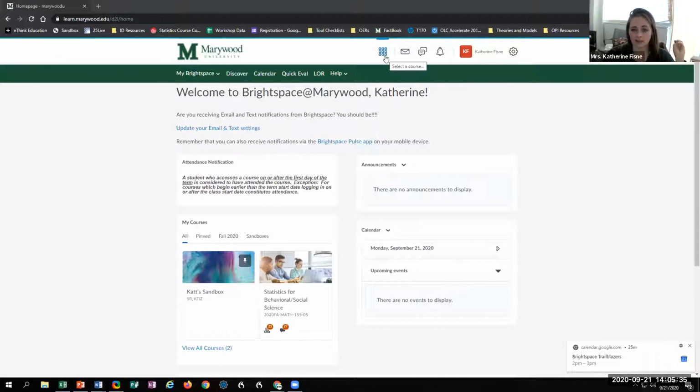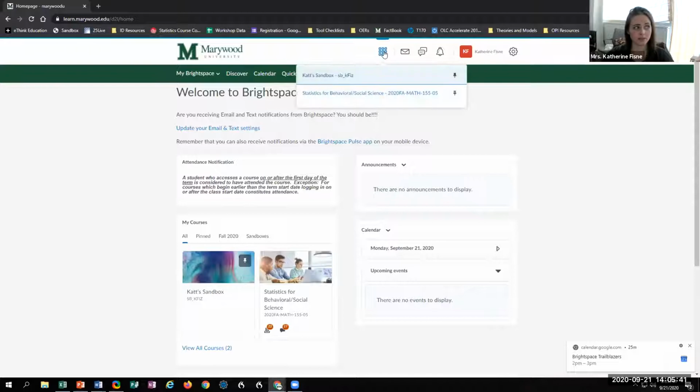Next up, we have our handy dandy waffle icon. And this is essentially the courses area. So when you click on that, you will see any of the courses that you are currently allowed to access.